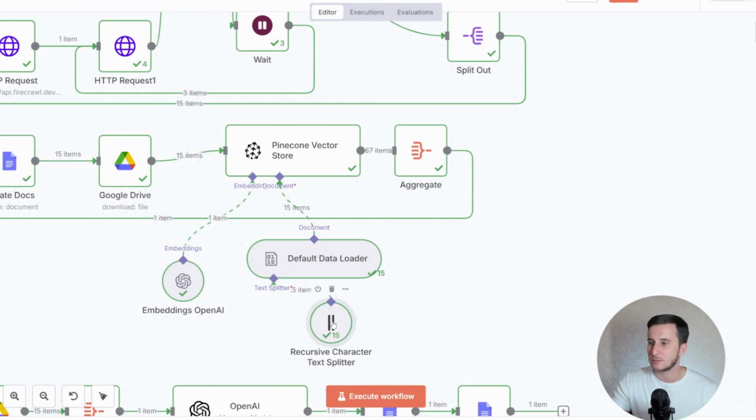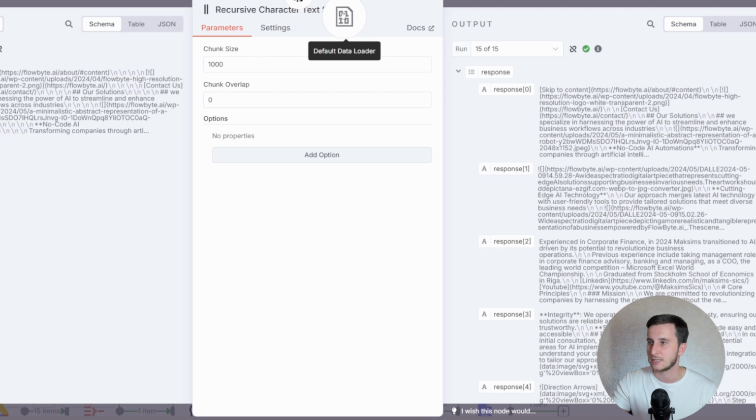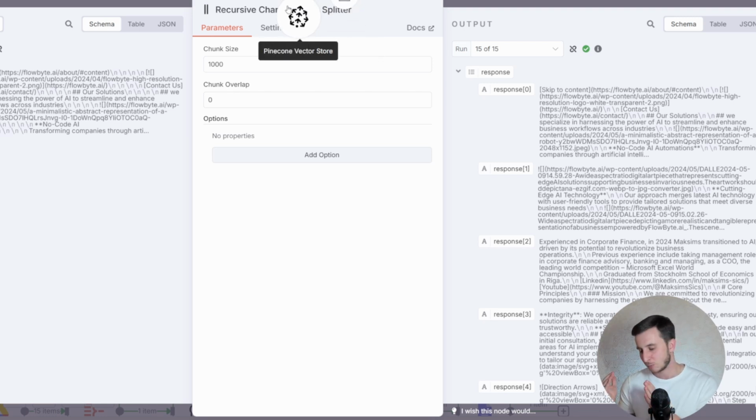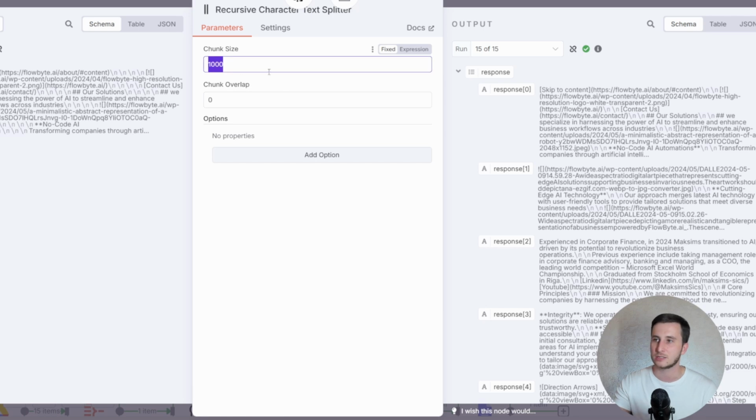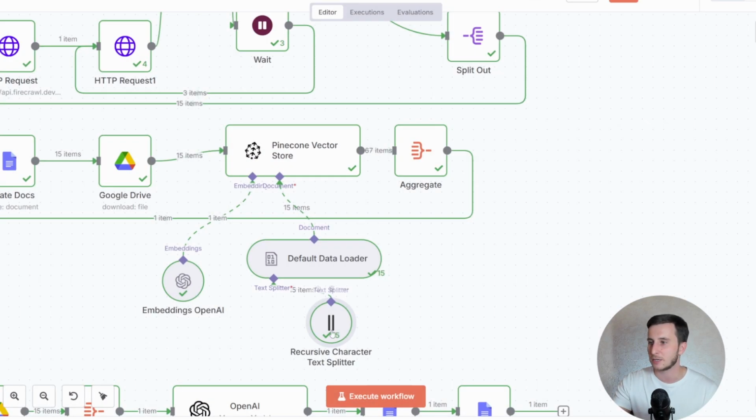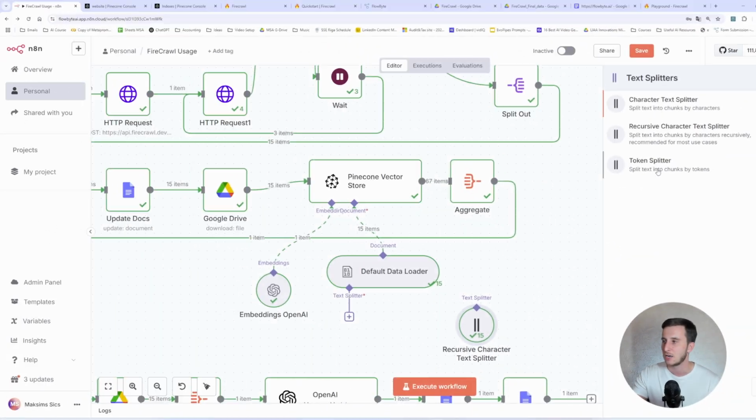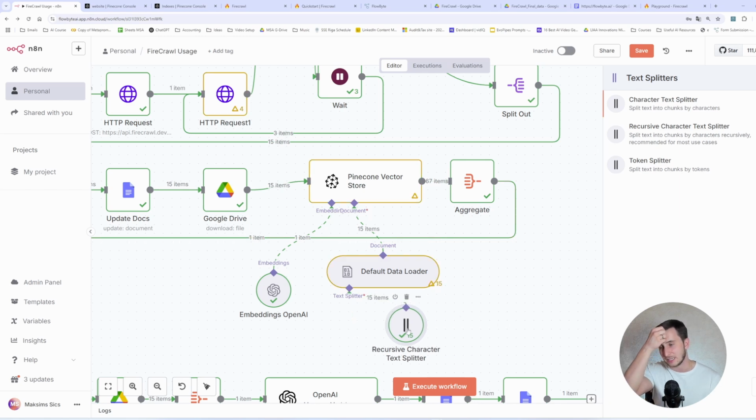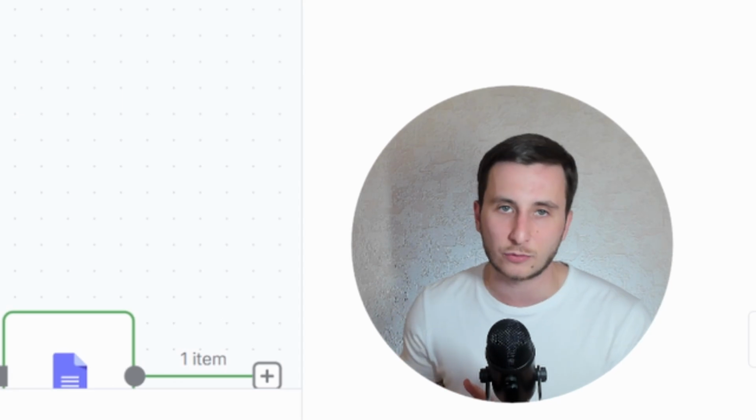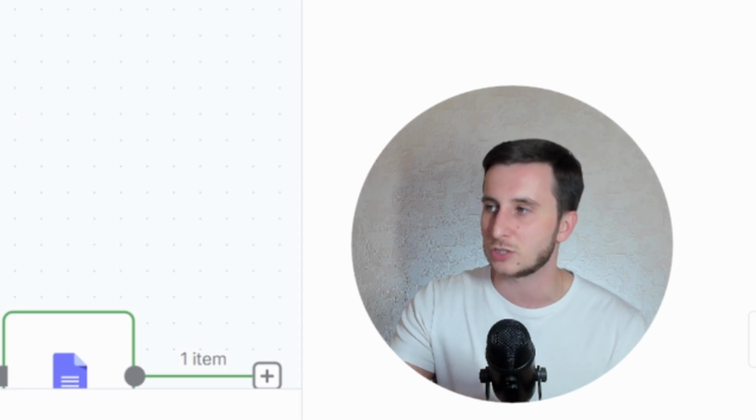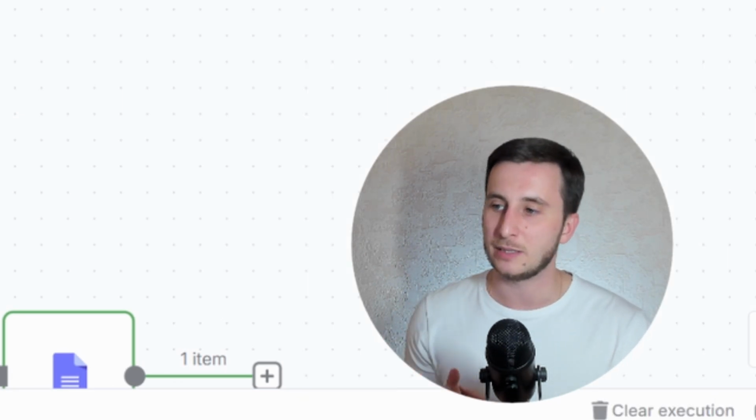And the last thing is the recursive character text splitter. This is basically saying by how much we're going to split the text. So here we are saying a chunk size of about 1,000. You have different options here, like the character text splitter or token splitter. The recursive character text splitter will actually split by meaning. So it's not exactly 1,000 characters like it would be with the token splitter. It is actually going to be split by meaning.